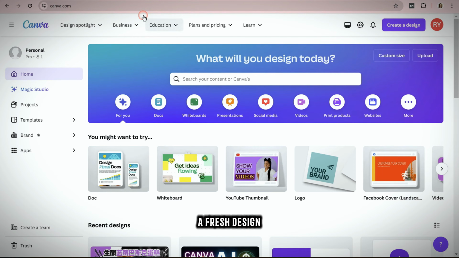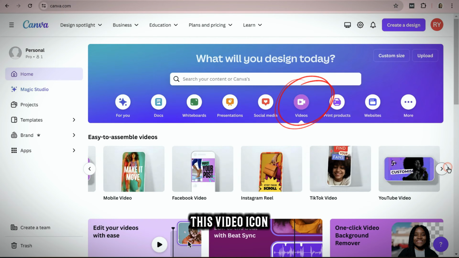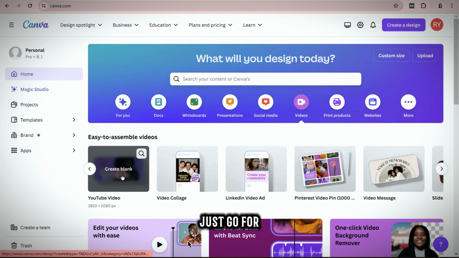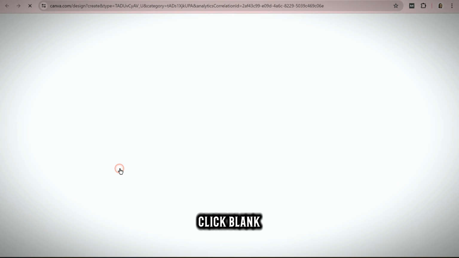Let's start with a fresh design. Come to canva.com and we will start with a YouTube video size. Just click on this video icon and there are plenty of video sizes for you to choose. Just go for YouTube video, click blank.